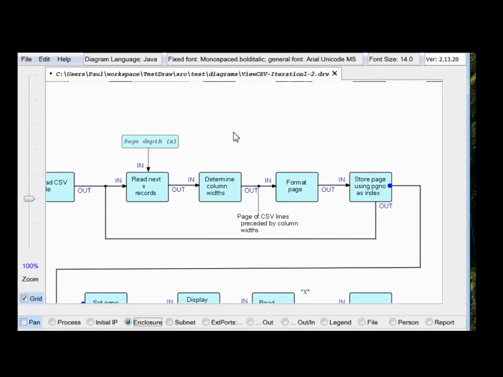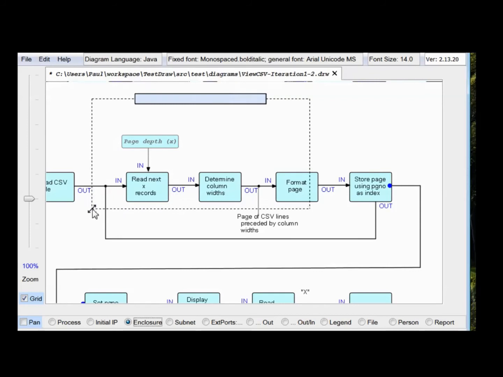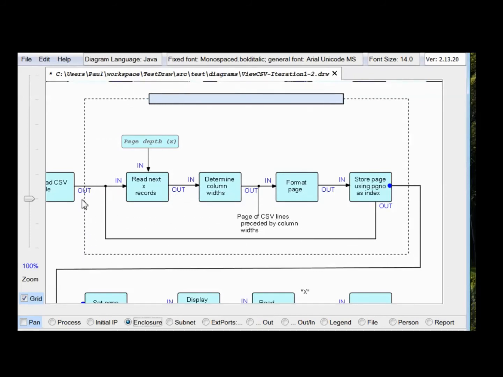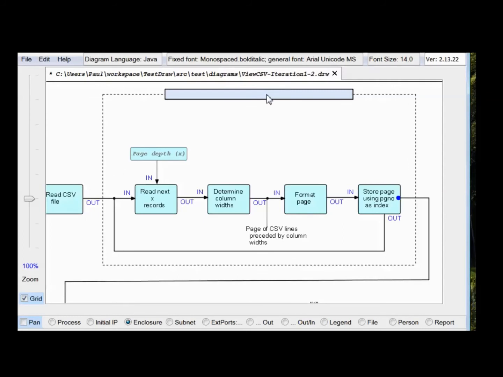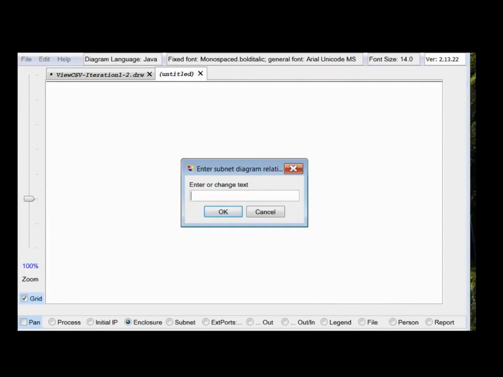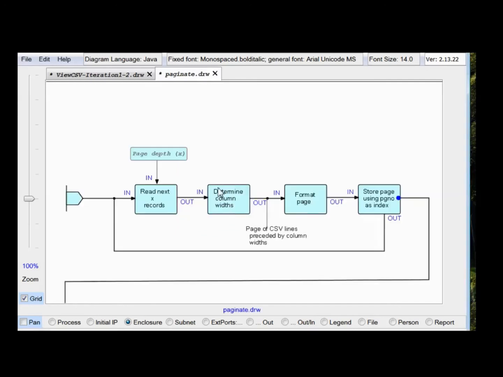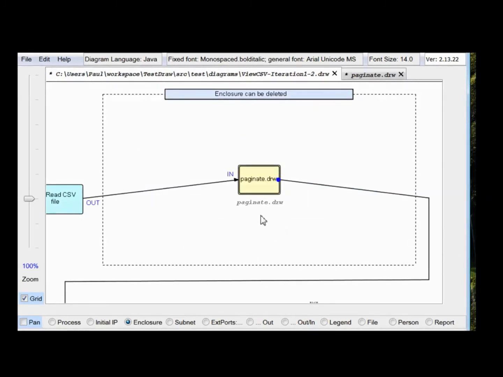Now you select enclosure. Enclosure is a general function that is used for marking off parts of the diagram. So let's create an enclosure up here and drag it down a little. Now you can drag the corners and position them where you want. Now you'll notice that two of the arrows actually cross the border of the enclosure, here and here. So enclosure, right click, has a function called excise. When I select excise, I have to enter a name for this subnet that I'm going to generate. I'll call it paginate. And that whole piece we cut out has been replaced with a subnet called paginate draw with the ports connected.